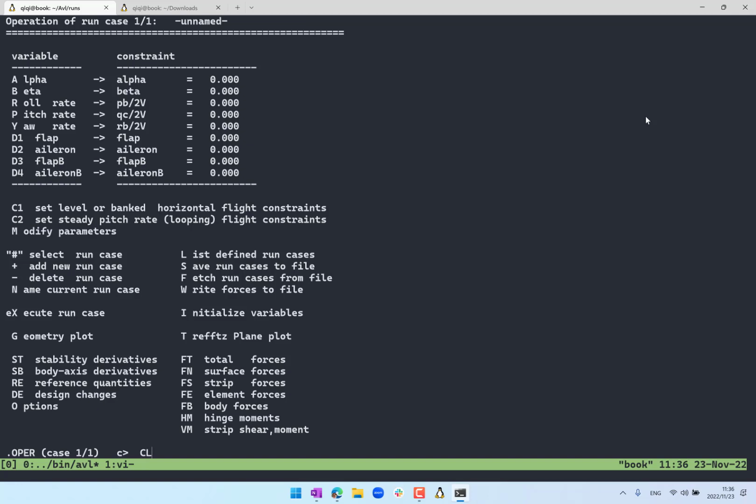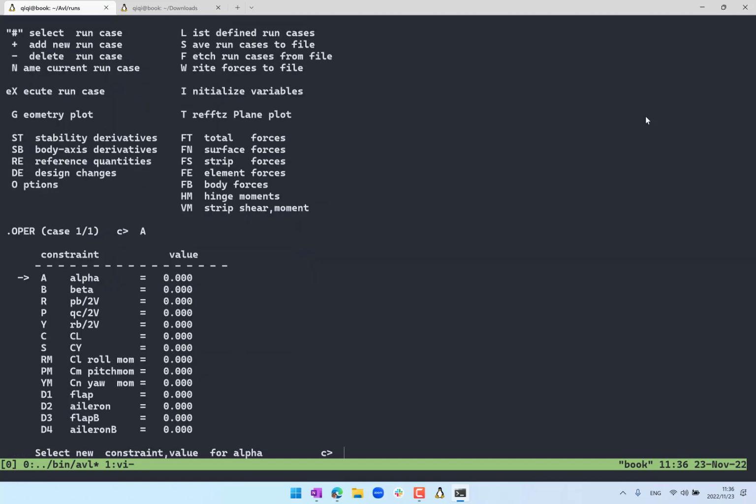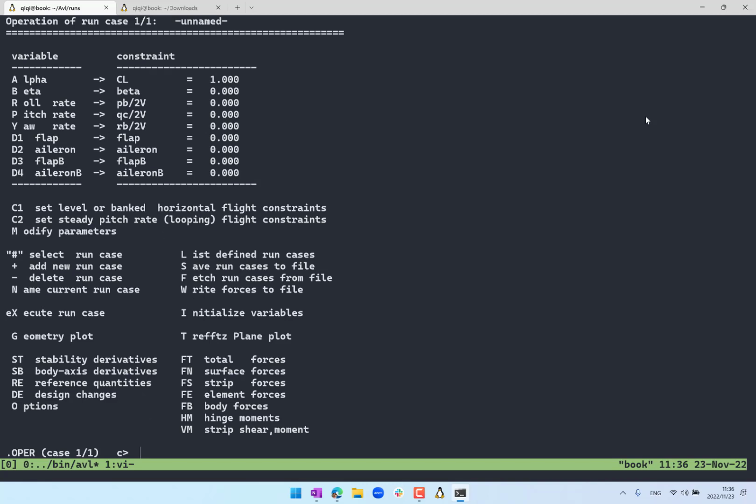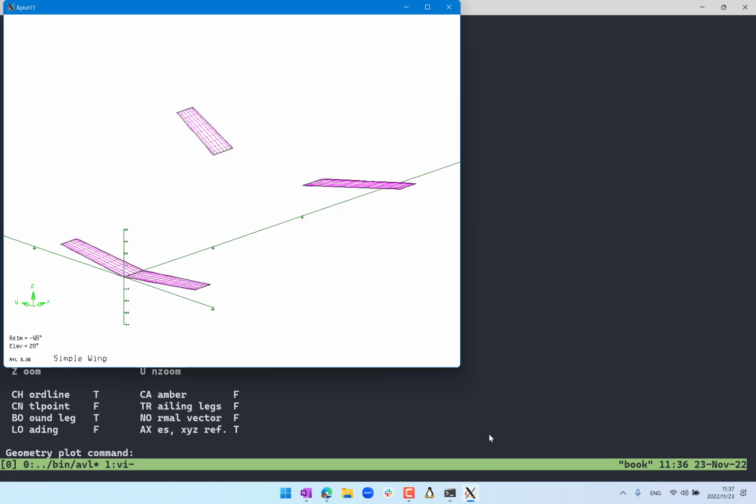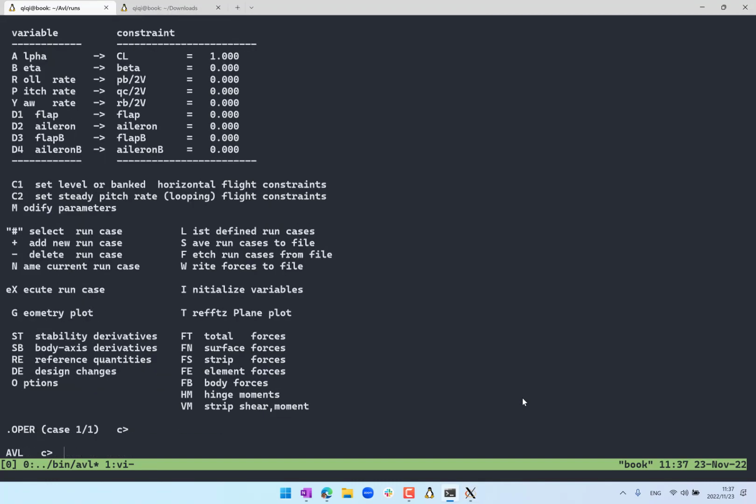Okay, so let's put CL. Change alpha so that CL is equal to, let's make it 1 so that the individual phases, I forgot to change the reference area again. Run it and do a geometric plot. Oops, I forgot to change the Y symmetric.